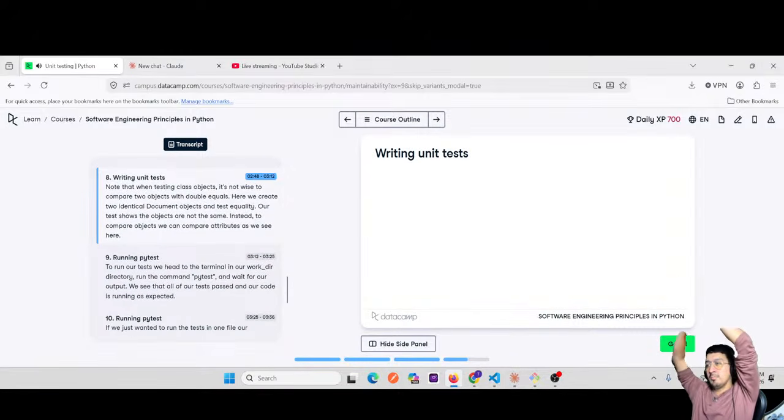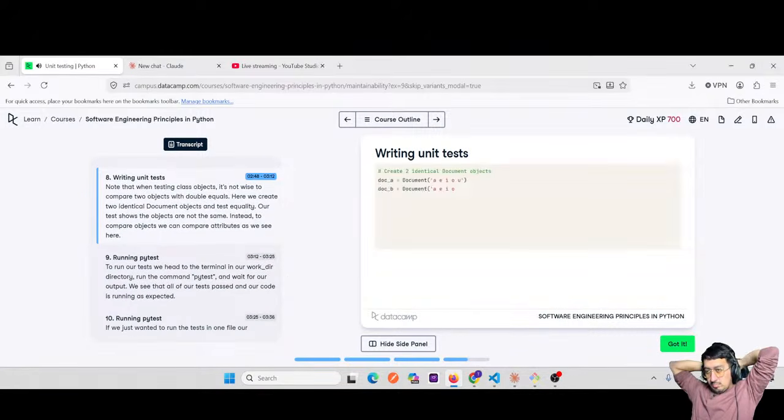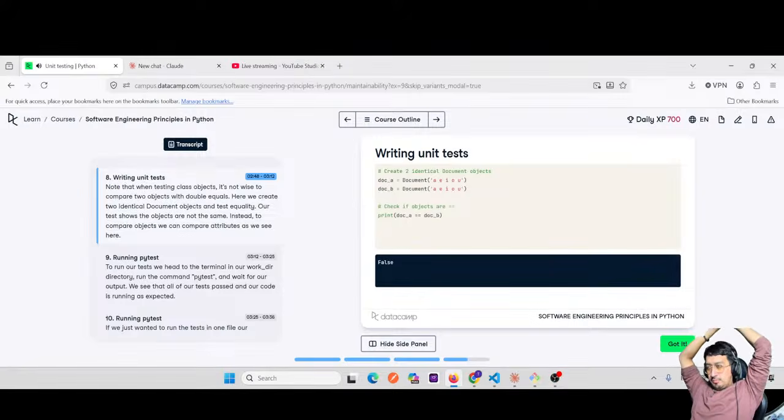Note that when testing class objects, it's not wise to compare two objects with double equals. Here, we create two identical document objects and test equality. Our test shows the objects are not the same. Of course. Instead, to compare objects, we can compare attributes as we see here.